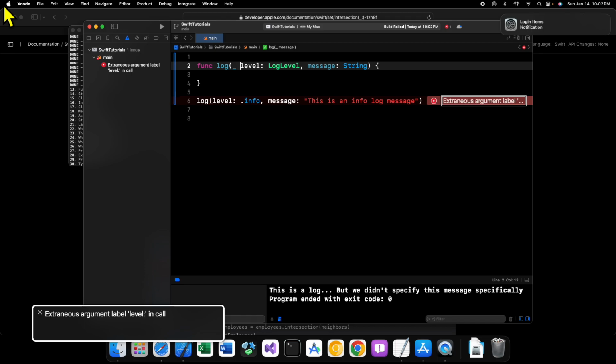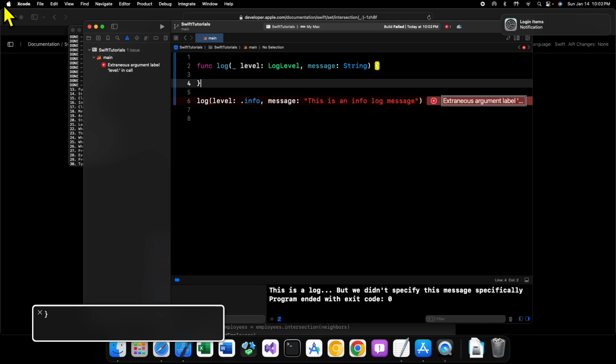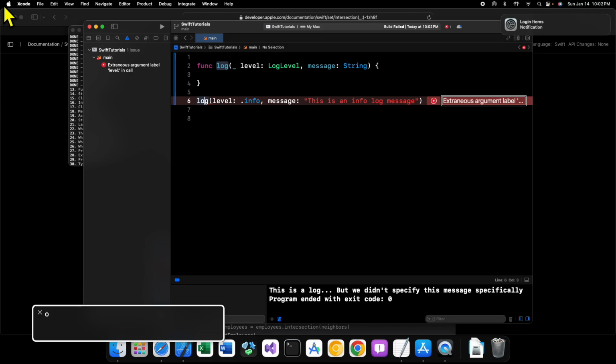The reason why is because now that we've given our parameter an underscore prefix, Swift is under the impression that we aren't supposed to provide the actual argument label for the parameter. So where we call our log, we can get rid of level. So now it's just log, open paren, dot info, comma, message, colon, and then our message.